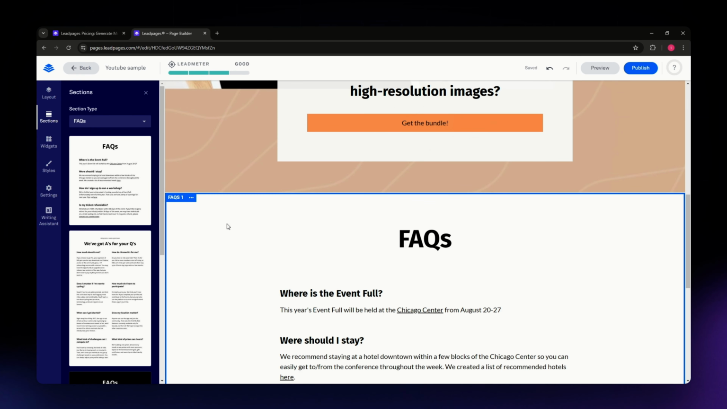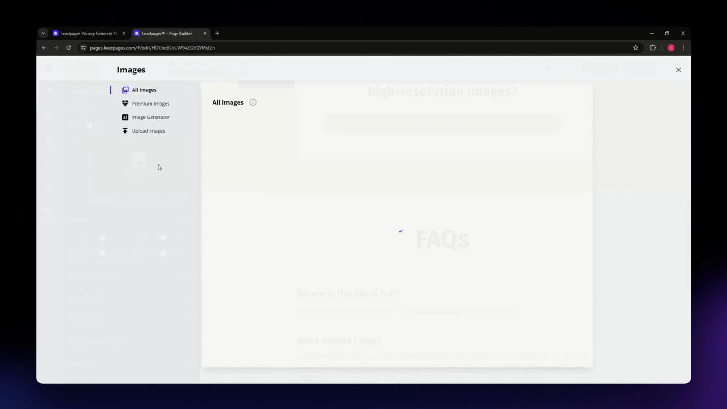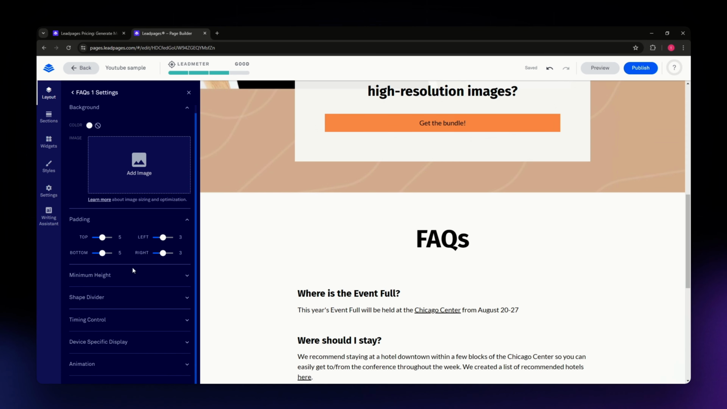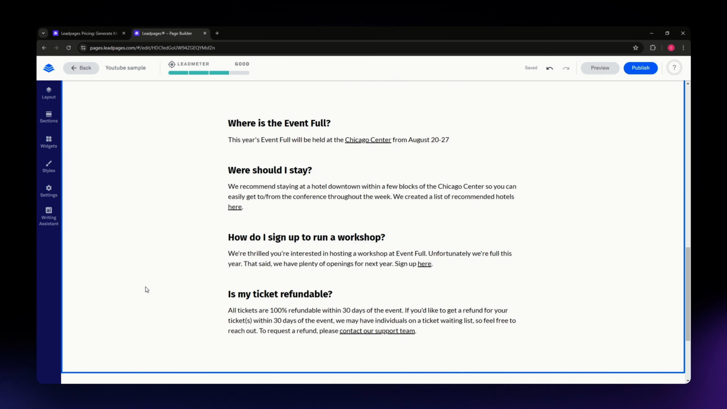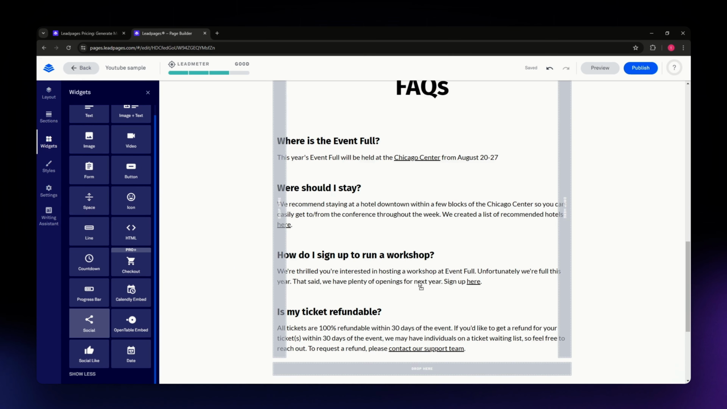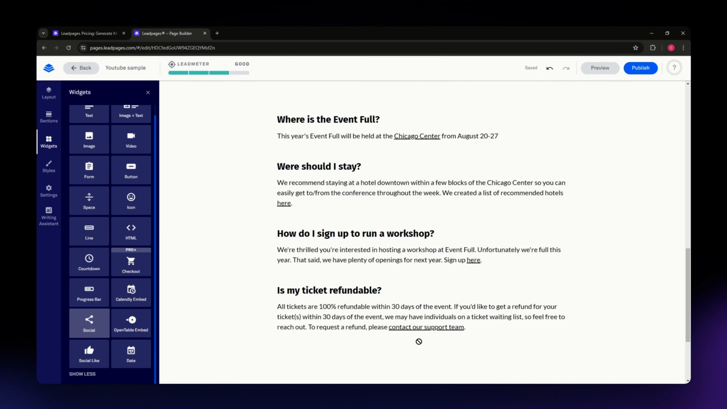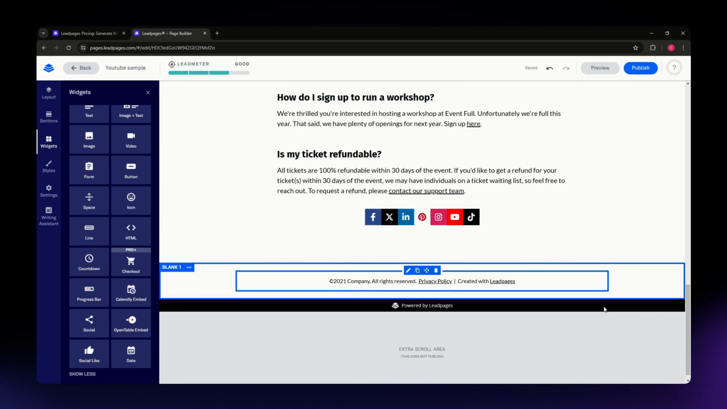So hover over your sections, click this three dot icon and go to edit section settings. So you can add image if you want to, as I said earlier, and change the padding of your section. So that's that. Now I'm going to exit out of here. And what I'm going to do next is to add widgets. This time I'm going to add social buttons. So I'm going to place it on the bottom part of my landing page.